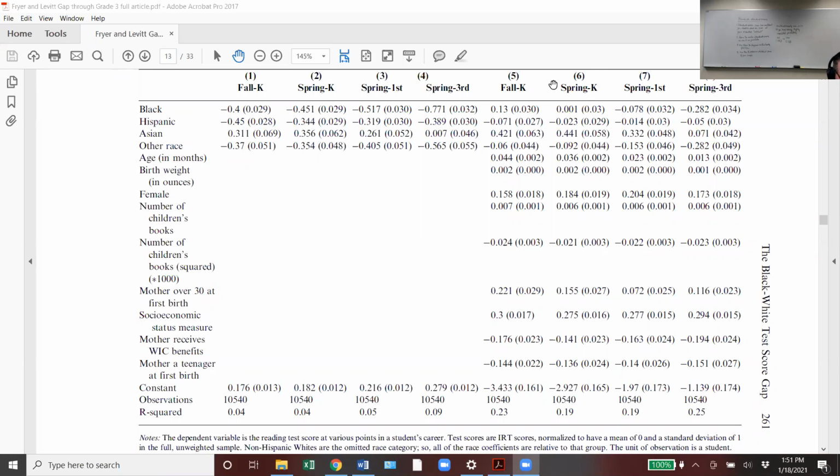When you add these in, this is fall of kindergarten test scores. These are math test scores, I think. So the coefficient falls a lot, 0.40 to 0.13. It goes from negative to positive, which in this case means that once you control for all of these differences between Black and white kids, Black kids actually have an advantage in terms of kindergarten test scores of 0.13 standard deviations.